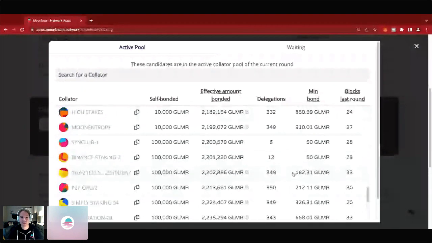I just wanted to emphasize this point a little bit. If you were to bond to this collator and you wanted to earn rewards right away, you would have to bond at least 182.31 Glimmer. But if you were to just look at that number and then arbitrarily pick another collator, another collator is going to have a different minimum bond.